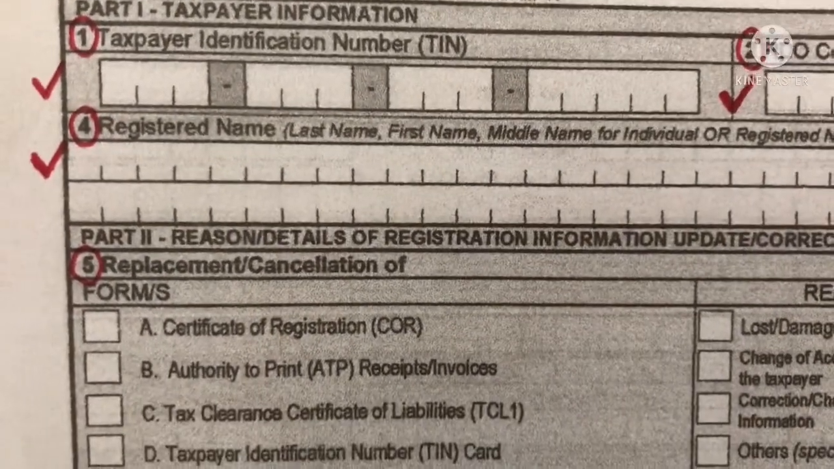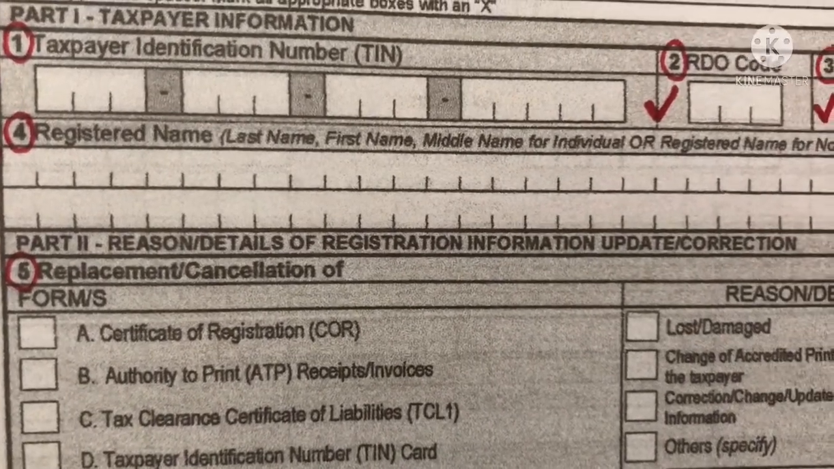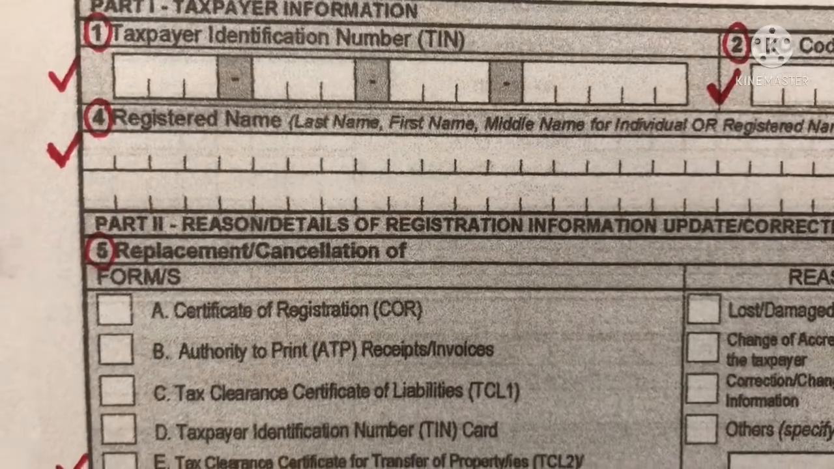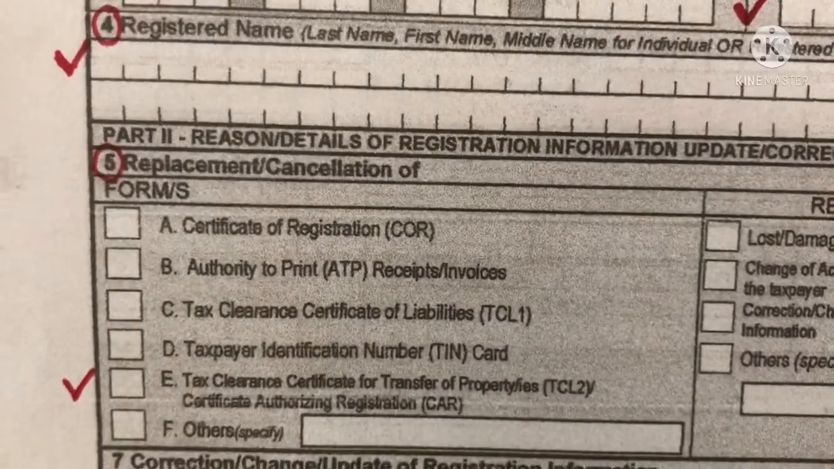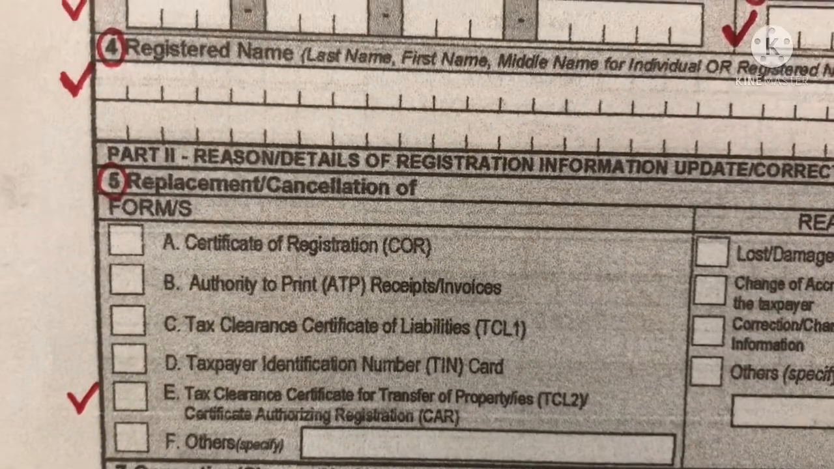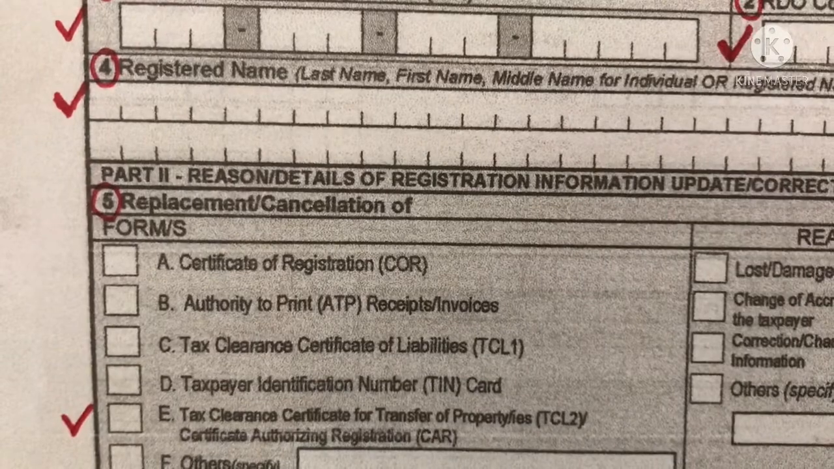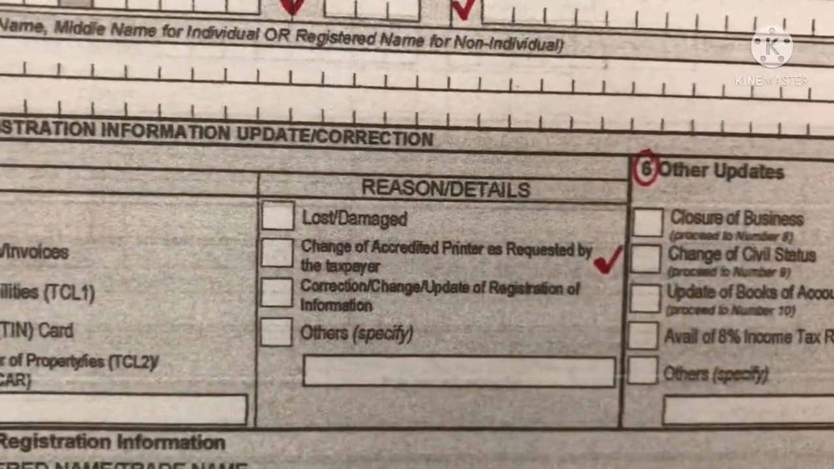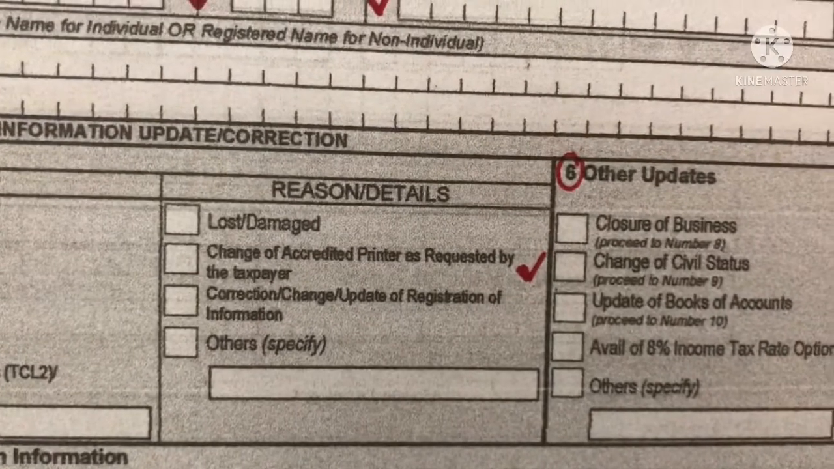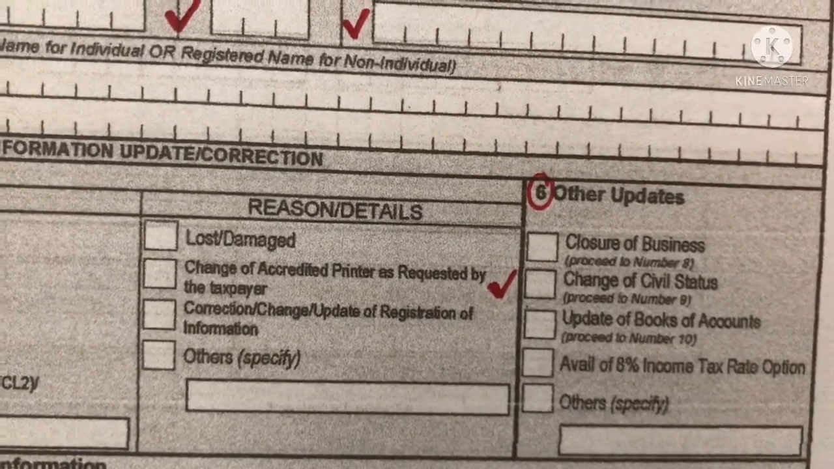Next is Part 2, reason, details of registration information update or correction. We need to fill out number 5, replacement or cancellation of letter D. We need to put a check on letter D, the taxpayer identification number or TIN card. Next, move to number 6, other updates. Since we are updating civil status, we need to put a check on change of civil status.